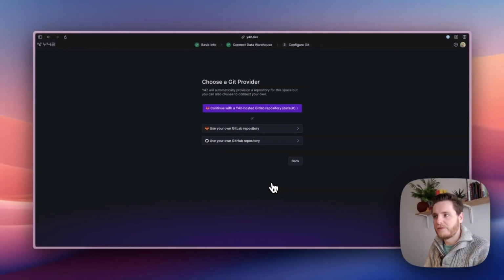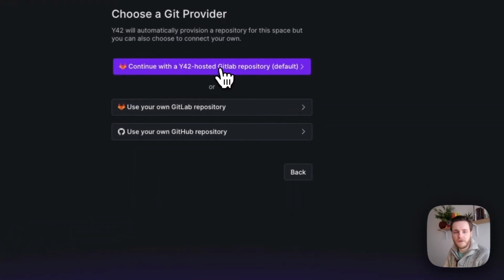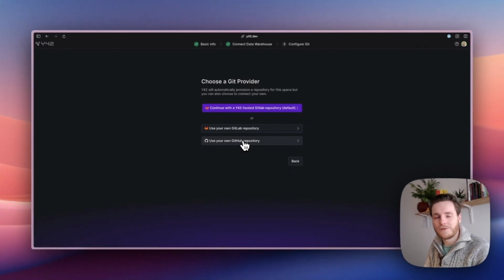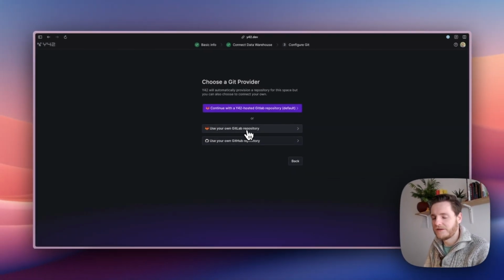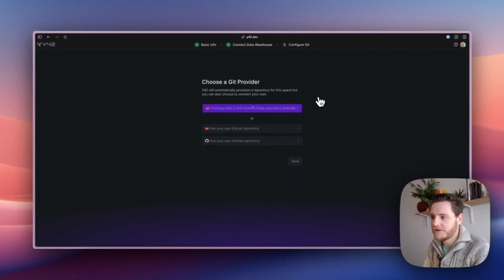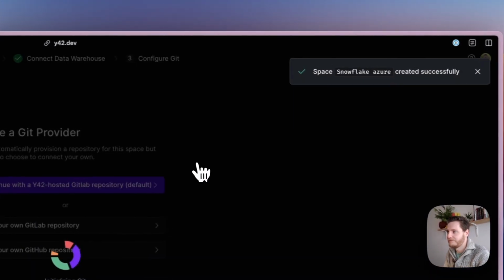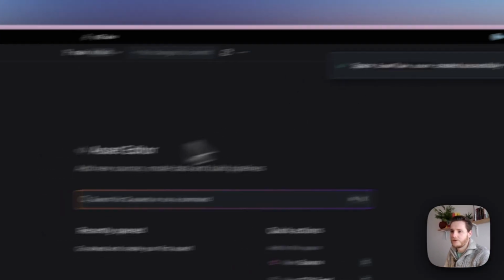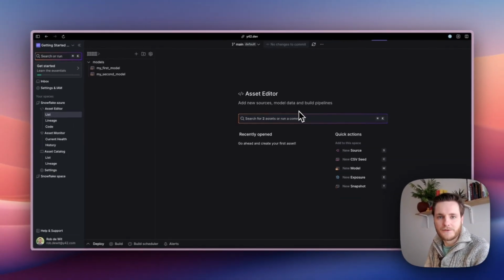I briefly described this before, but you can use Y42's hosted GitLab solution, which is the default option. Or if you're so inclined, you can use GitLab or GitHub hosted by yourself. If you change your mind later on, you can always change this and swap out the repository. So for now, let's just stick with the default Y42 hosted GitLab. And in a few short moments, Y42 will create our space and we'll be live to start developing. There we go. Snowflake Azure created successfully. And welcome to our new space.